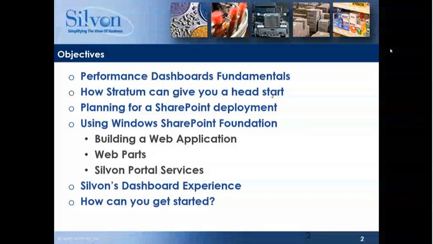Just a couple of things so you're aware of what I'm hoping to do today. First of all, just some fundamentals on dashboards. I'm just going to talk real briefly about this. When I get to our experience, you'll get my take on how you should get started and what needs to be in a dashboard. And then talk a little bit about Stratum and how it can give you a real head start on this dashboard thing.